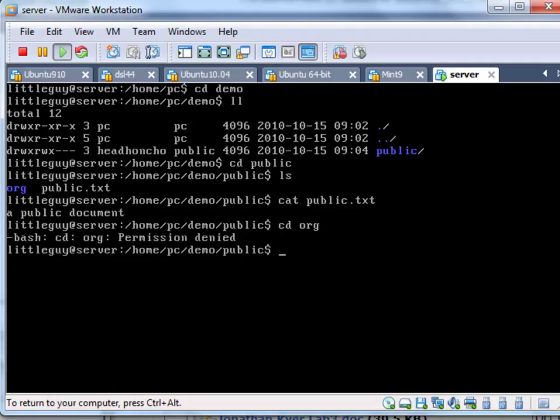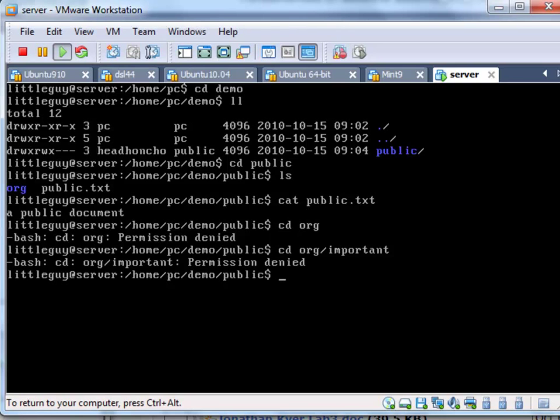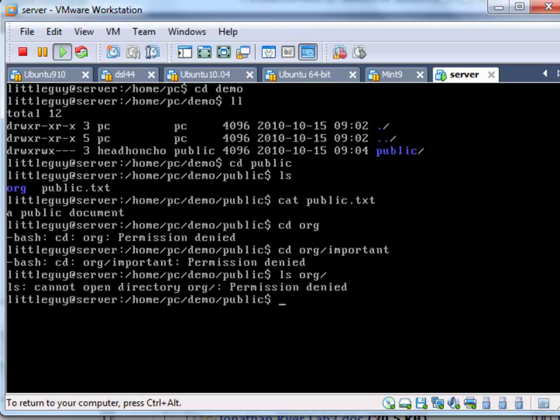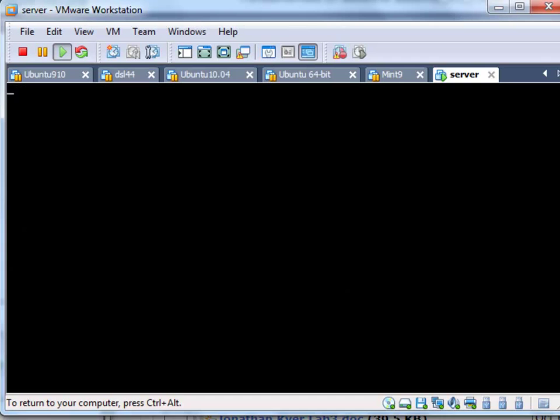Let's go to the org directory, and I cannot read it. Let's try to jump to the important directory. Can't read it. And let's just do an ls on org, and it won't allow me to list the contents of the directory either. So that's what we wanted. Let's type exit, and let's log in as middleman.